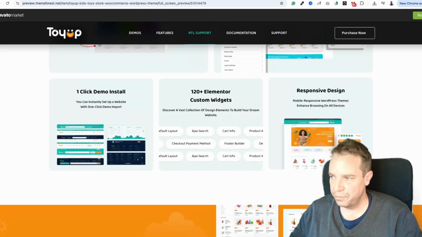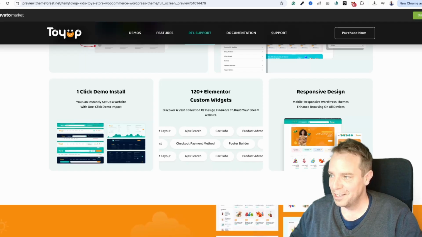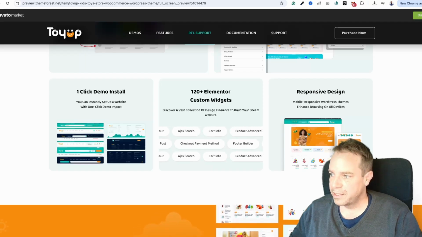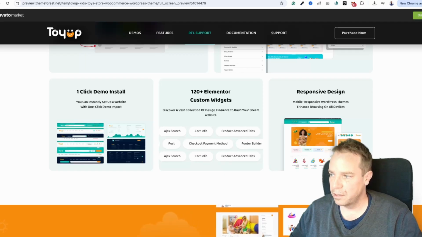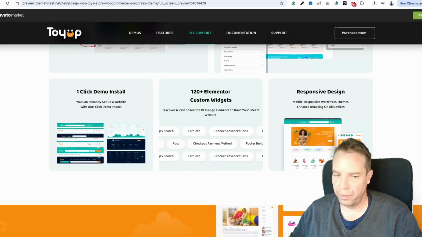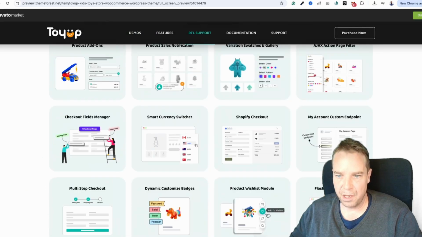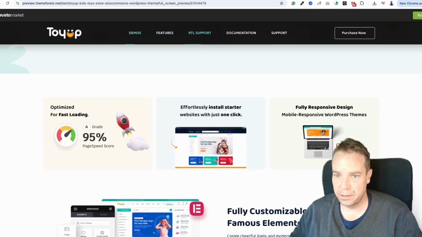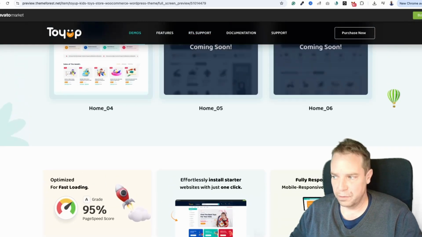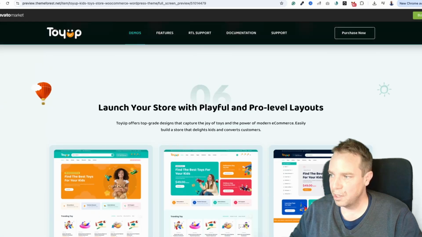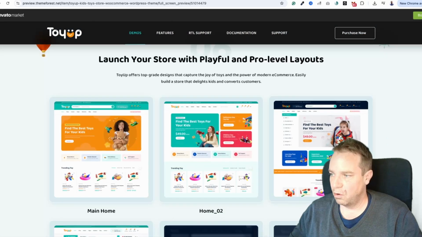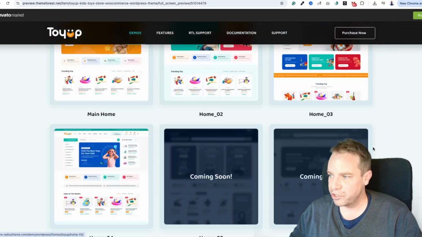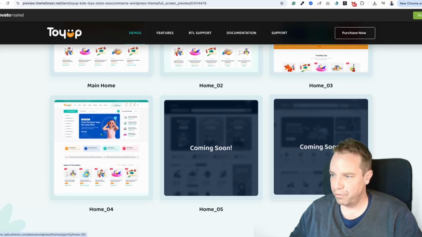And yeah, if you are on the hunt for a theme where you can sell different products for kids, for children, like toys, clothing, and so on, then I think this theme is perfect because it's relatively cheap. Of course, this is a premium WordPress WooCommerce theme, but it's relatively cheap, and you have all the customization options and all the pre-made homepages and so on. And yeah, that's it for the video.